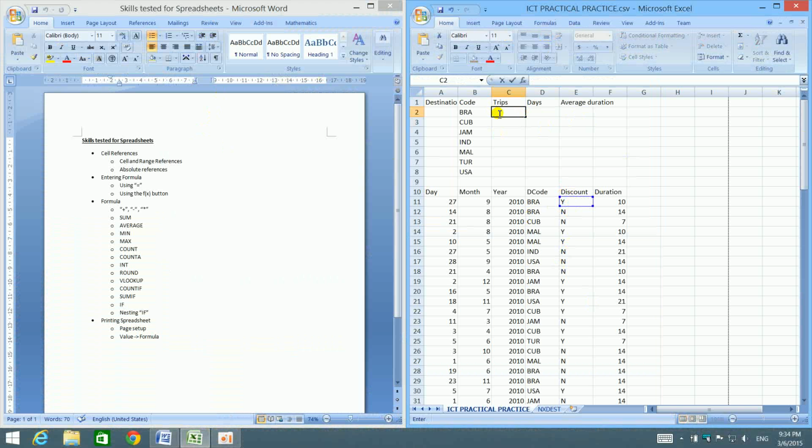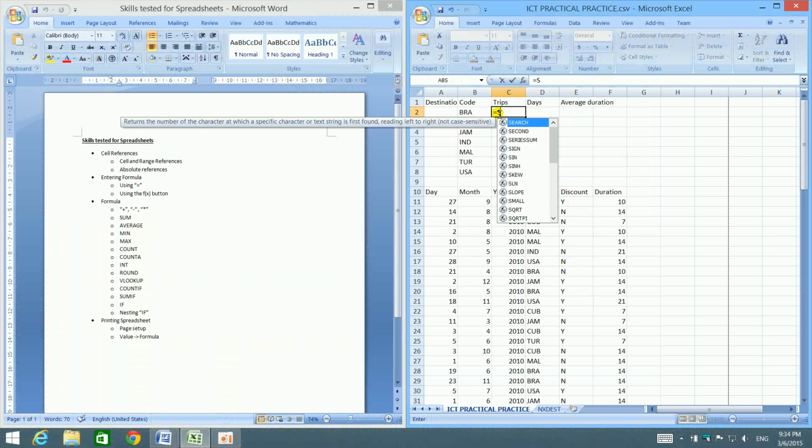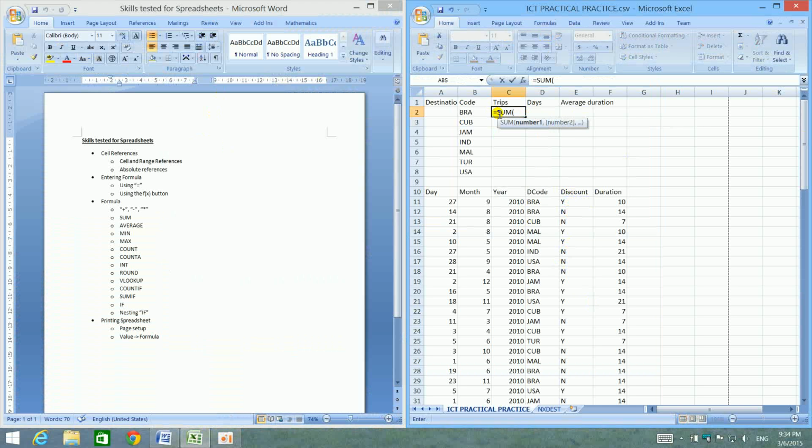On the other hand, sometimes what you want to do is, for example, sum up a bunch of numbers. For example, 10, 14, 7, 10, 14, 21, 14, 10, all these numbers. In that case, you just drag it. And you see this F11 colon F20, that is your range reference.